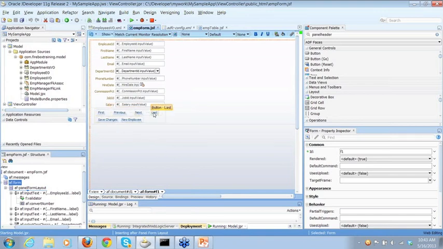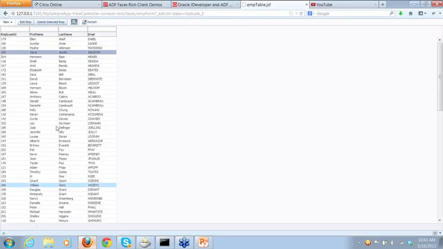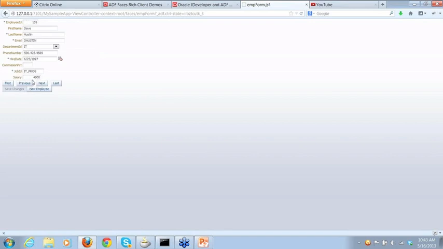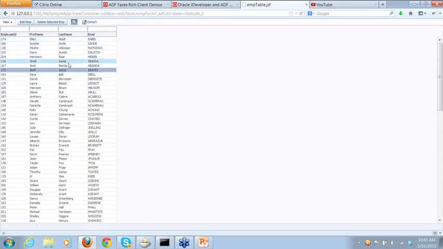Same thing with any of these buttons down here. For example, if I'm running my page right here, let's say I want to edit my employee again, you'll see that I can scroll through my various records. Maybe I want to change this to say Beth. Okay, Beth is my current record right now. I save my changes and you'll see that this is the current record. So ADF maintains that type of currency.